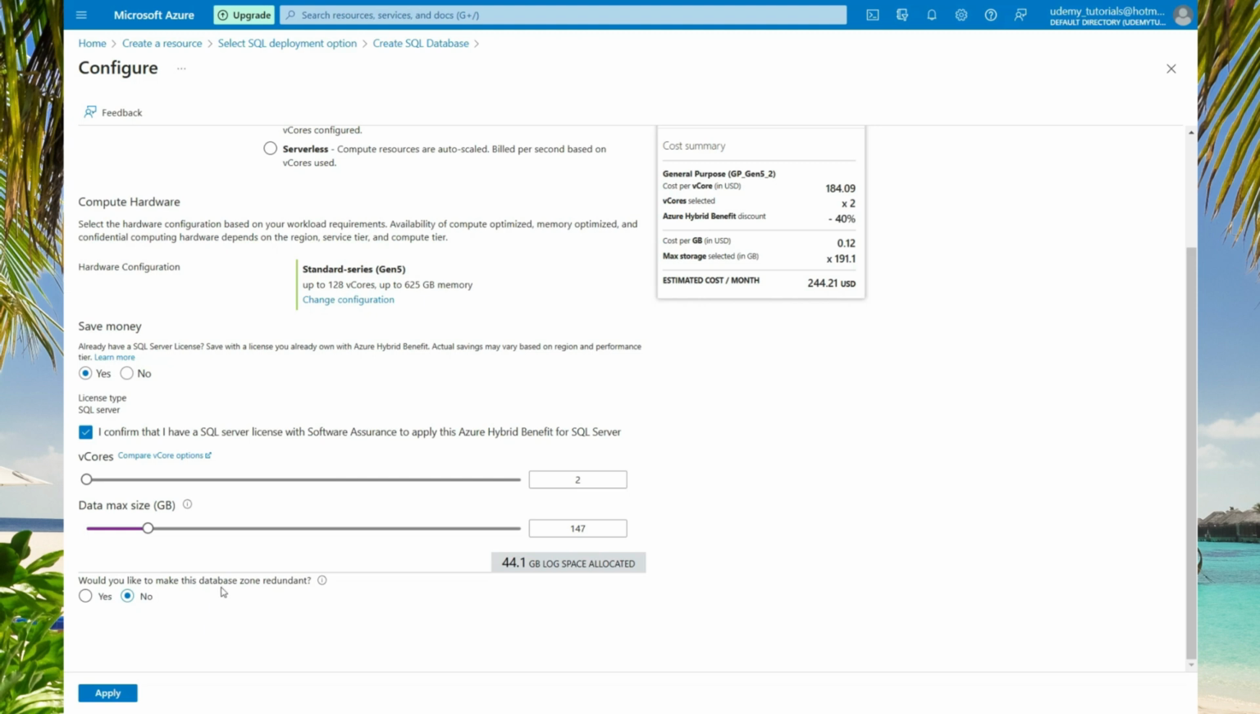Would you like to make the database zone redundant? In this case, we'll say no because this will be additional cost to you. So what Microsoft will do is that it will create replicas across the availability zones in the region.